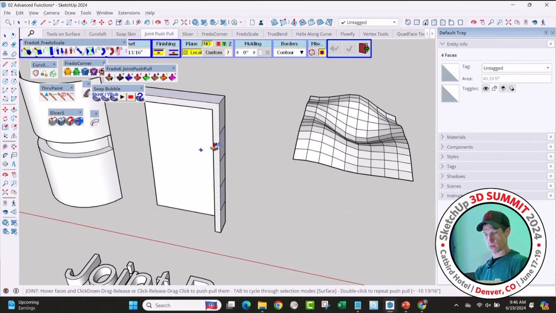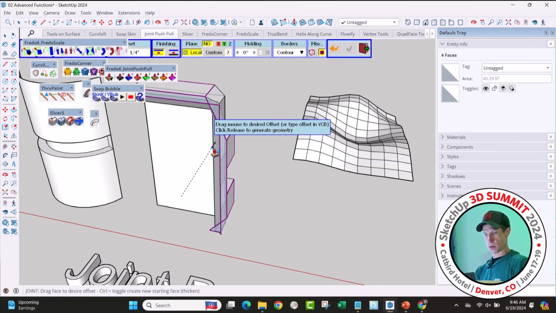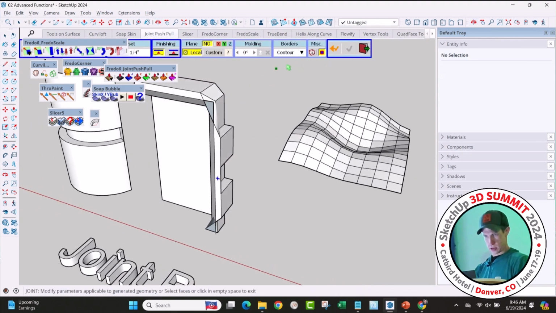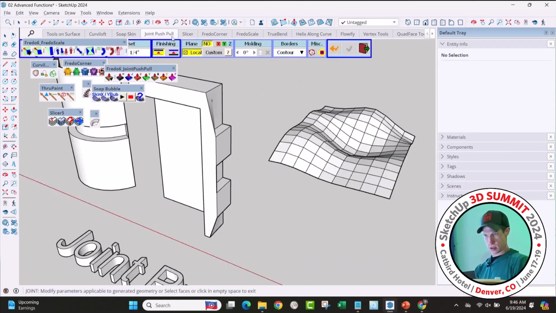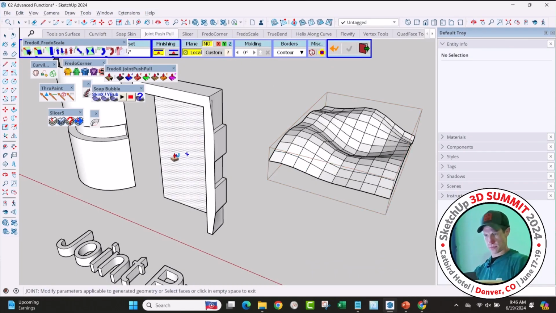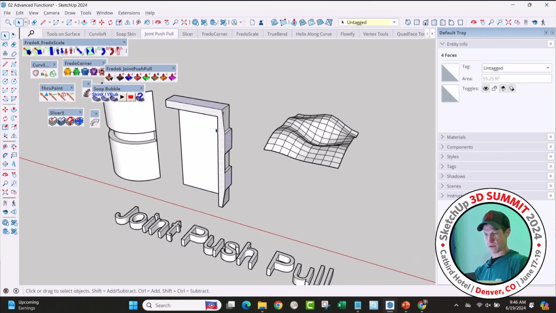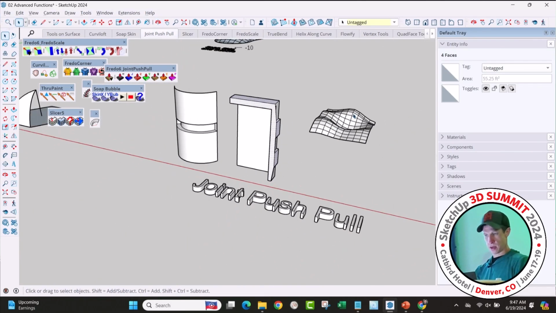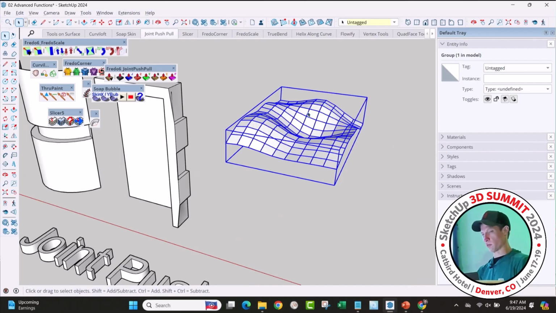So stand by. There it is. And it's all kind of adjustable. I'd have to play with this a little more. The fact that I picked this face up means that it's not doing anything. It's not 100% sure what to do with that, but you get the idea.